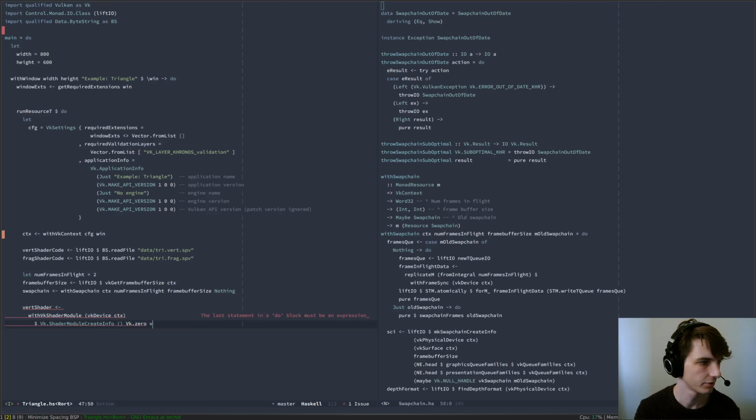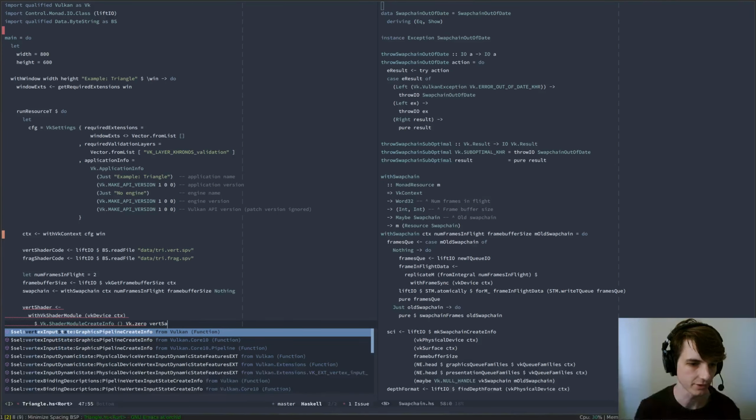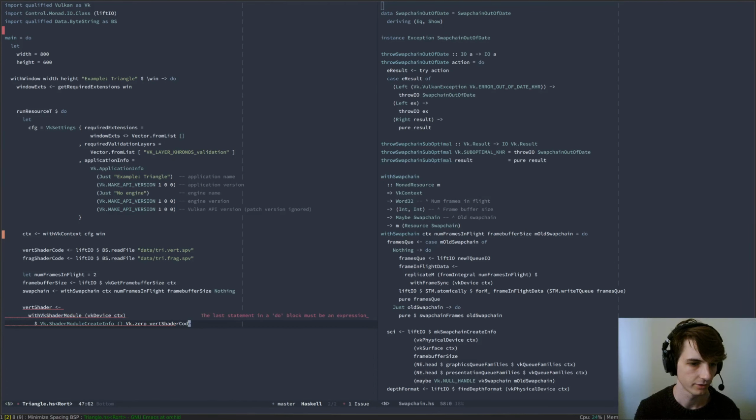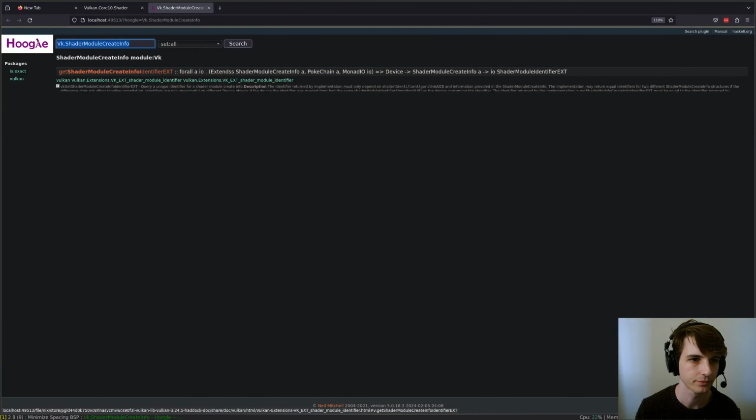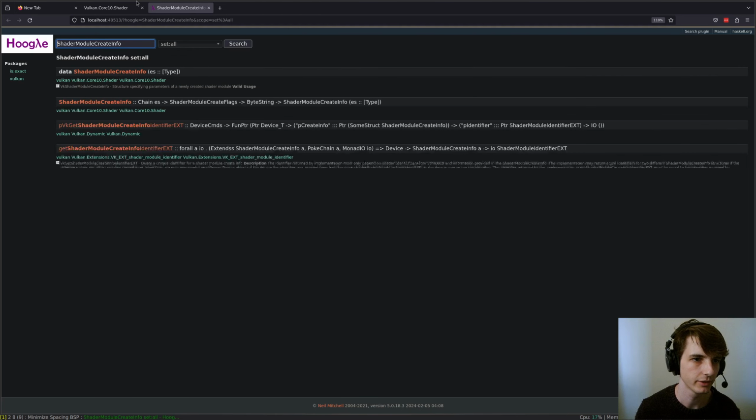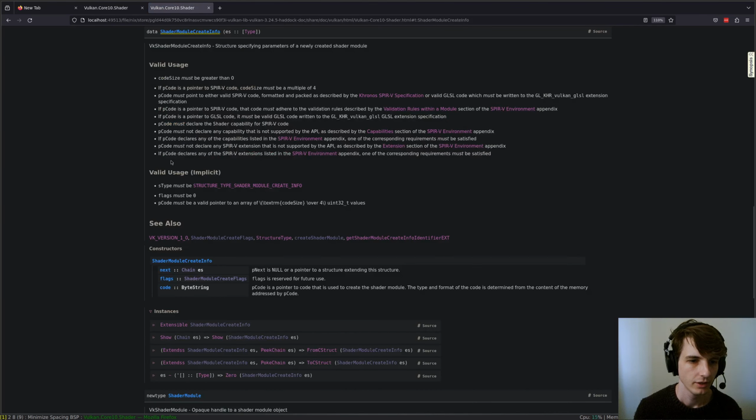It's a pretty simple structure. We just pass in the code. So this is like a byte string. It's just the bytes from the shader file. And if we just have a look at this type, you can see this create info structure. We've got next, flags, and code. So I don't really understand this whole thing.